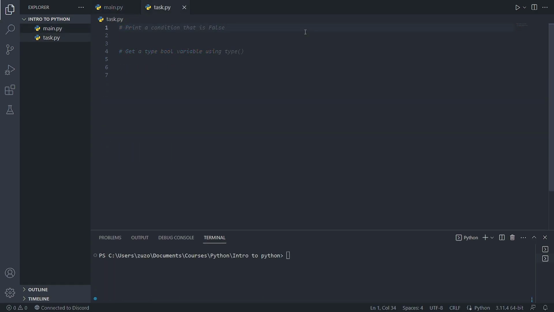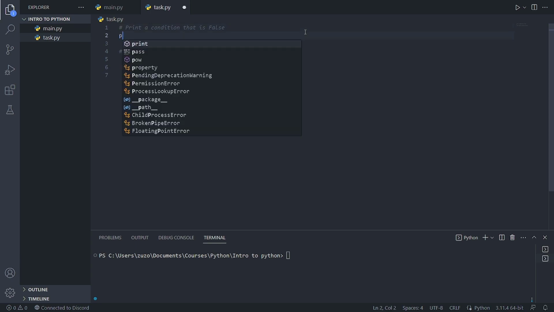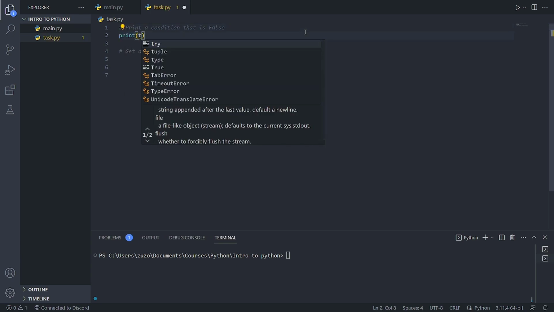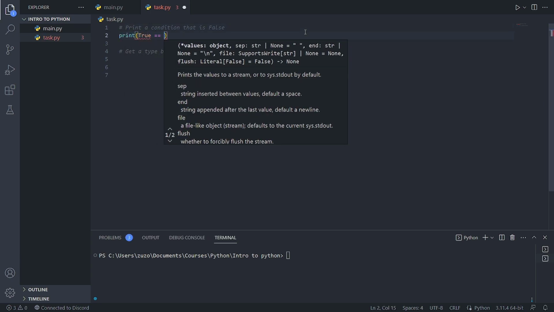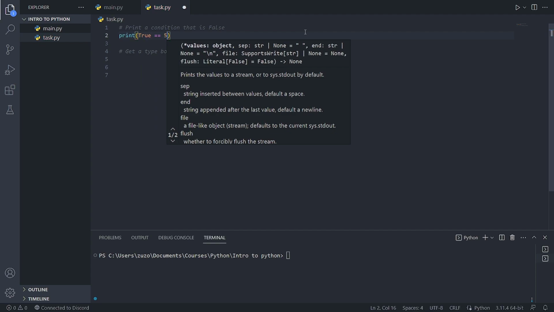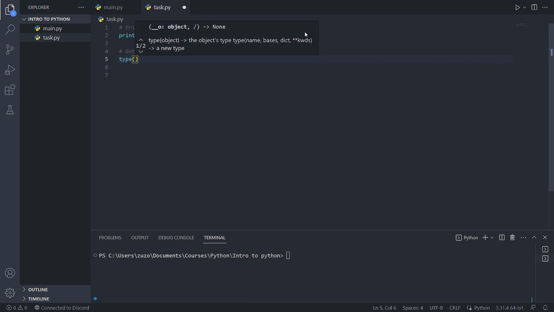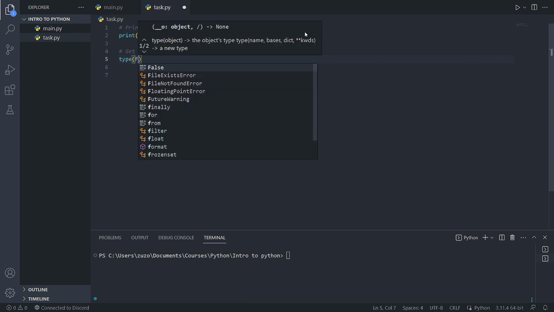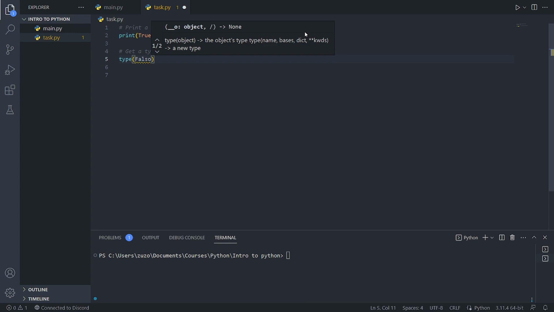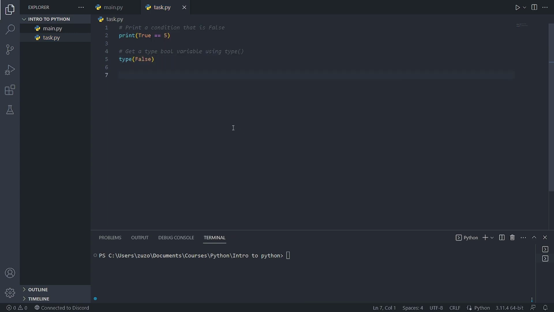To reinforce our understanding, let's complete the assignments. By completing these assignments, we can solidify our knowledge of working with Booleans in Python. First, we need to create a condition that is False. So we are saying print, then True is equivalent to 5. And we will get False because 1 is not equivalent to 5. And the final assignment for this lesson will be to get the type of False. So we can write the function type and then we can pass in False.